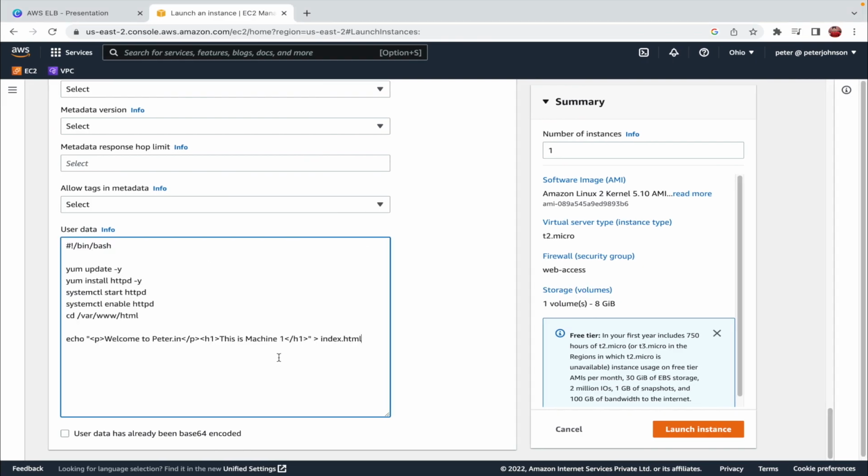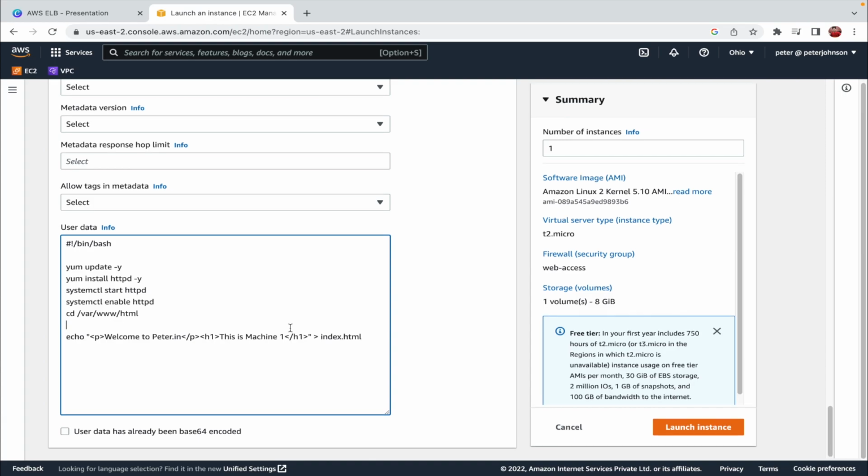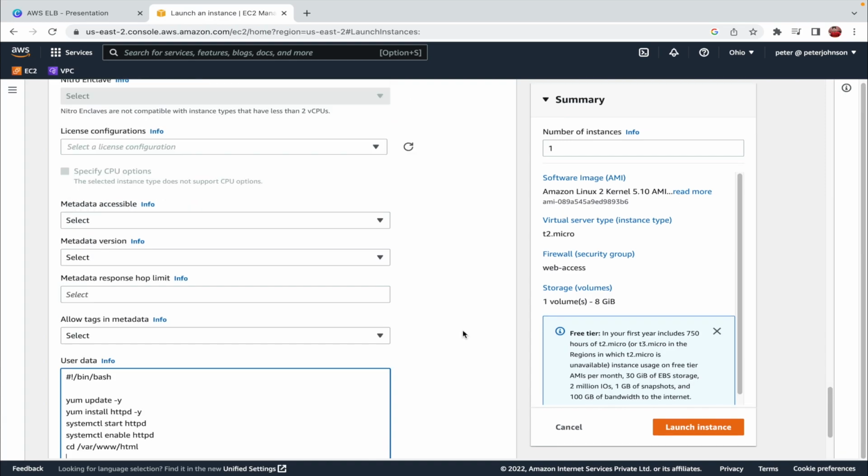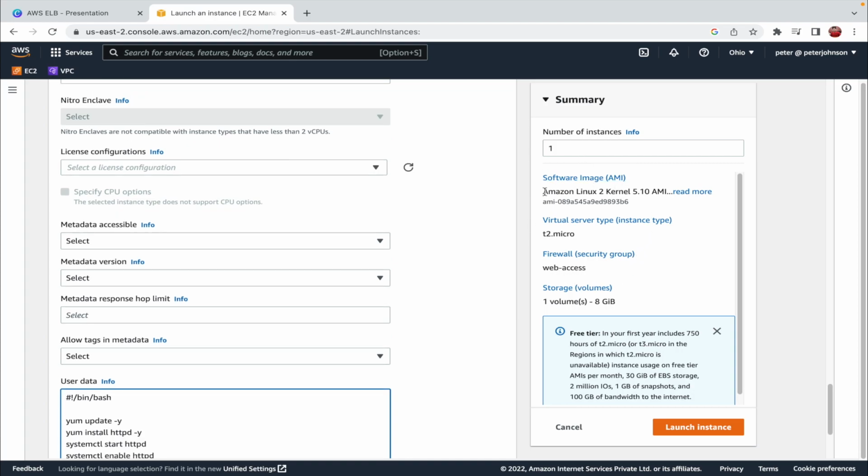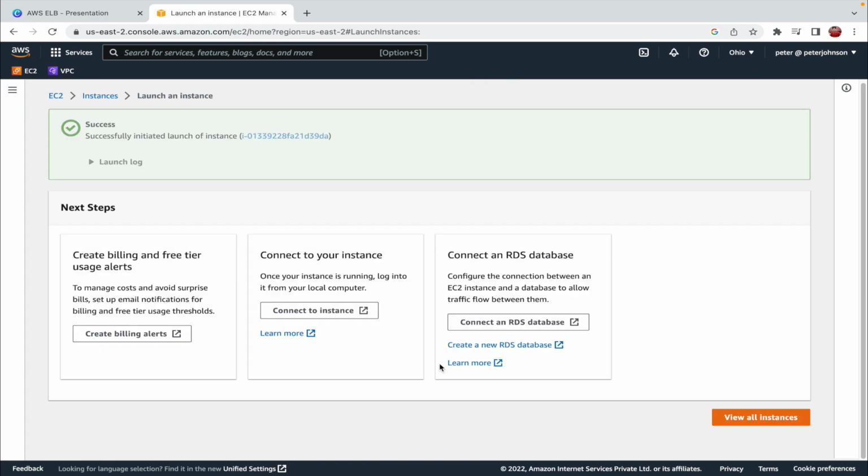So the only thing that is going to change when we create the second, the third and the fourth instance is that we're going to change this particular text to machine 2, machine 3 and machine 4. So that's the only change that is going to happen with the script. Other than that, everything is going to remain the same. So I think that is it. So here we can basically see a small summary of what all we have specified. And once that is done, just click on launch instance, and that's it.